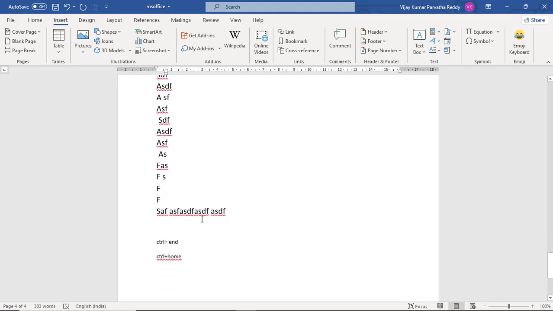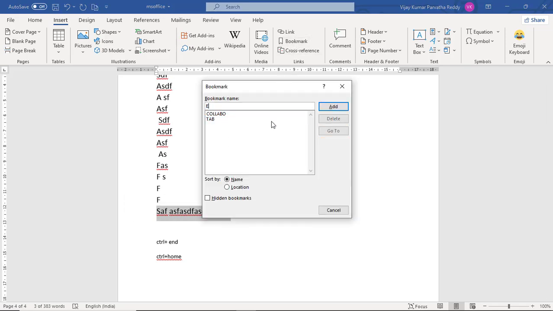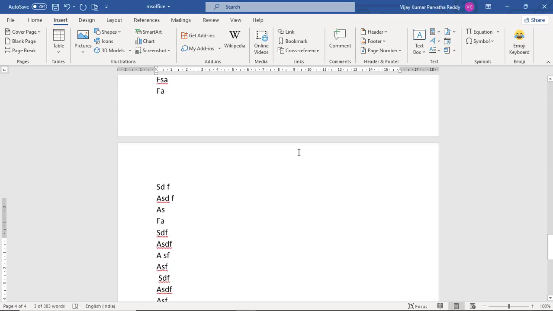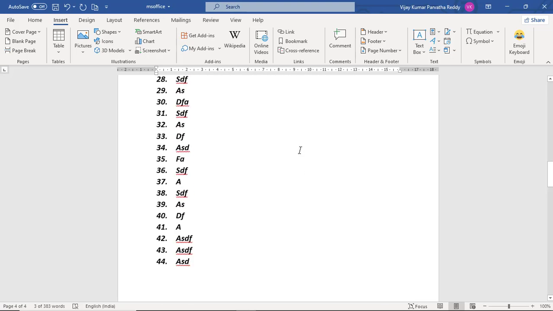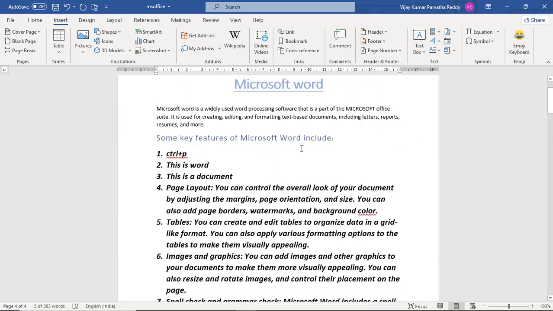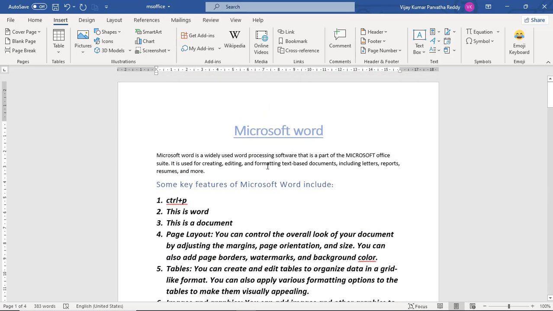Suppose I am selecting this one and I can say bookmark something end, like that. So, what are the important areas you have in your document? Those important text or document content you can mark with bookmarks.